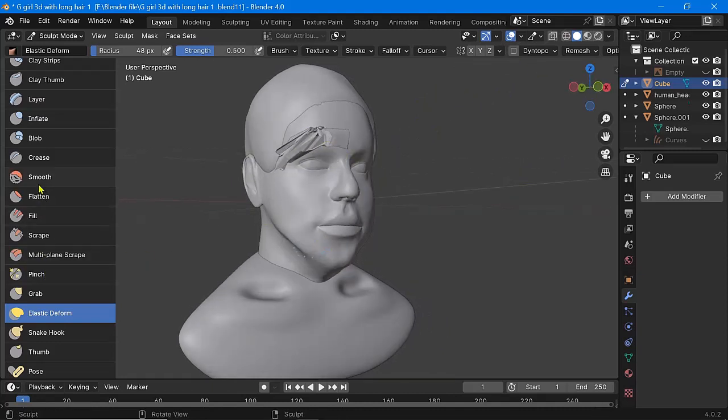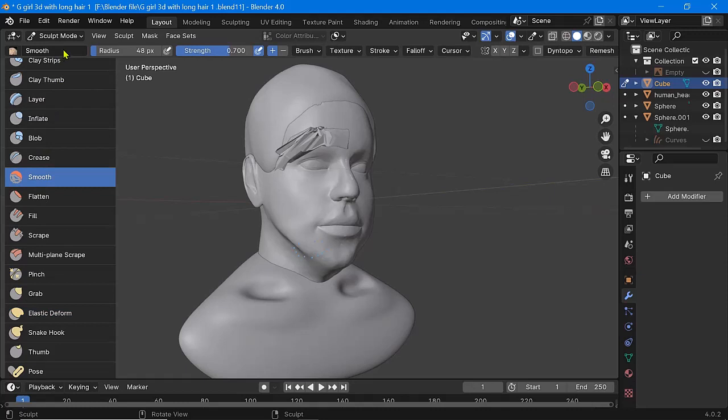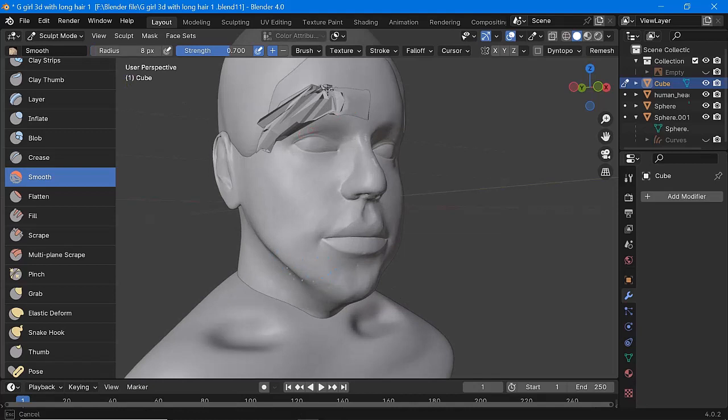Okay, you can choose smooth and choose this brush. I choose this 22. I brush on it.